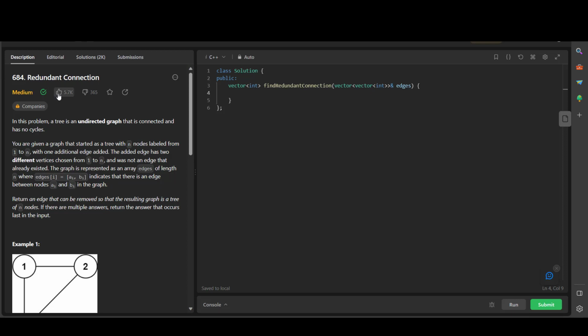Today we are going to solve one of the graph problems in LeetCode, that is redundant connection. In this problem we are given some set of edges and we need to identify an edge that can be removed so that the resulting graph is a tree of n nodes.